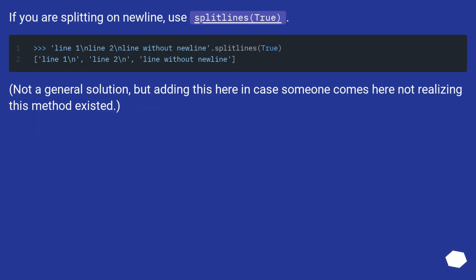If you are splitting on newline, use splitlines(True). Not a general solution, but adding this here in case someone comes here not realizing this method existed.